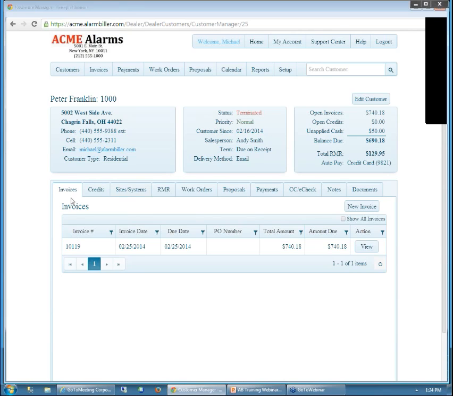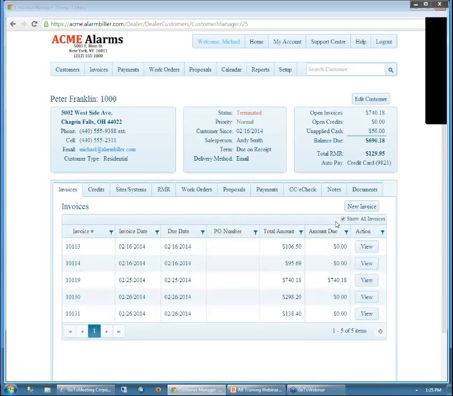you. Now, just to point out, as I look at this customer and see the invoices, you notice that invoice we created today doesn't show up because all I see here is my open invoices. If I click Show All Invoices, I'll see all the invoices for this customer, including those that have a zero balance.